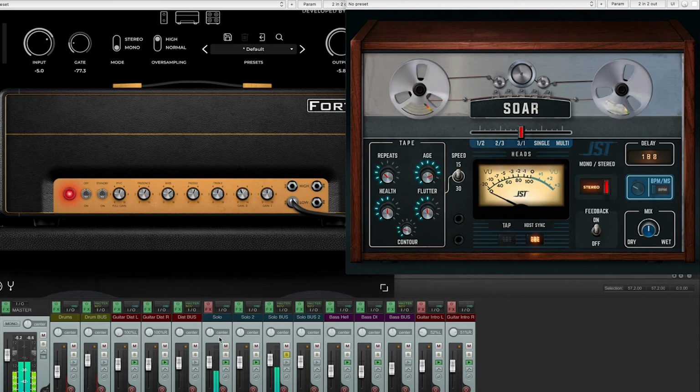I know, very boring sounding, right? So that's what the DI sounds like, nothing crazy. So now we'll turn our effects on.